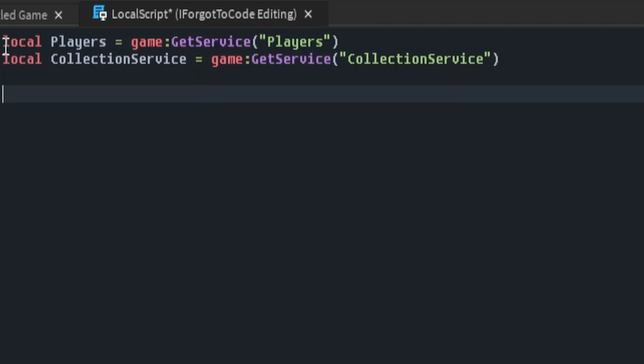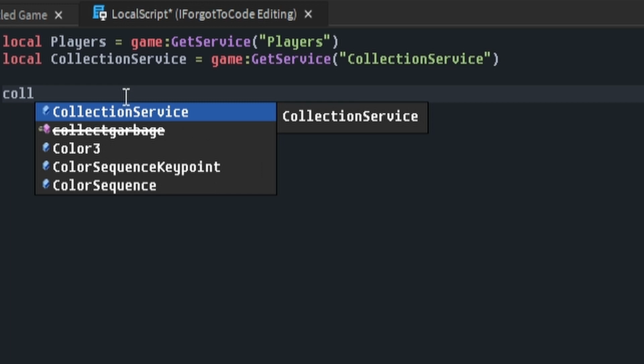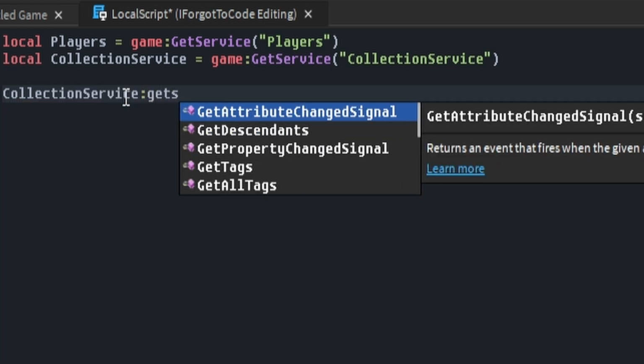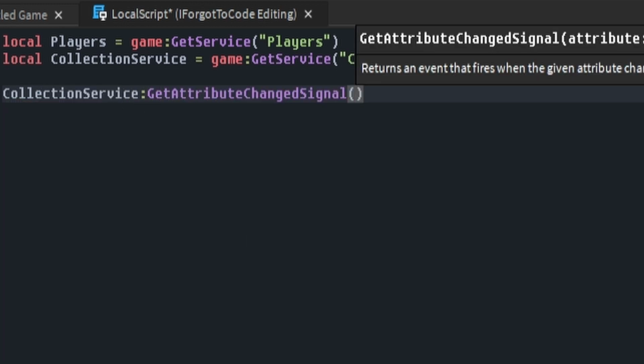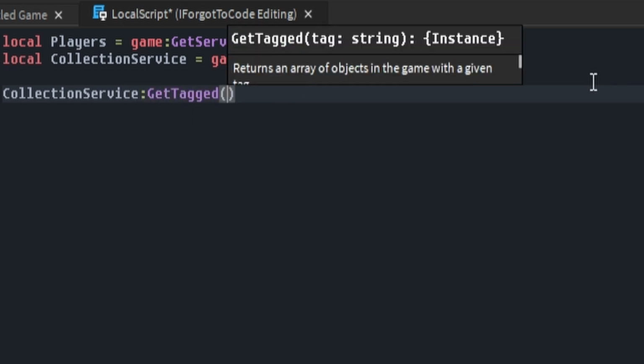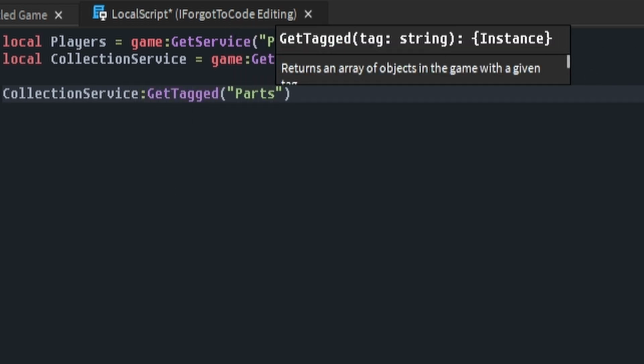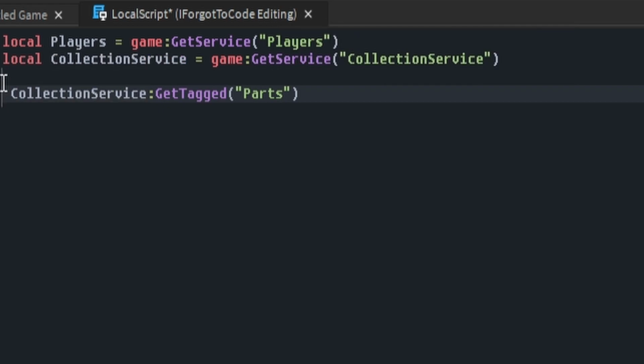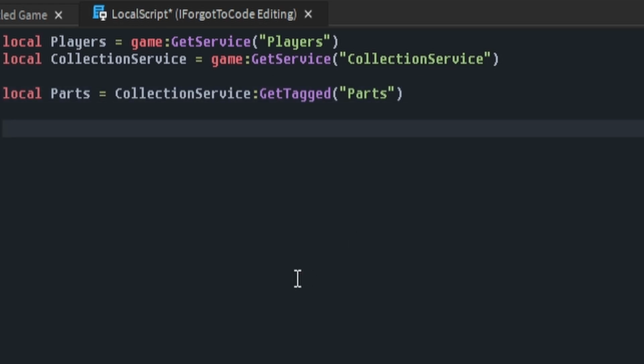Now we need to get the player tag. So we need to do collection service dot get tagged. Not that. We need to get tagged, and then parts. Local parts. Okay, there'll be a better introduction to this in the next video. So let's now loop through the parts.